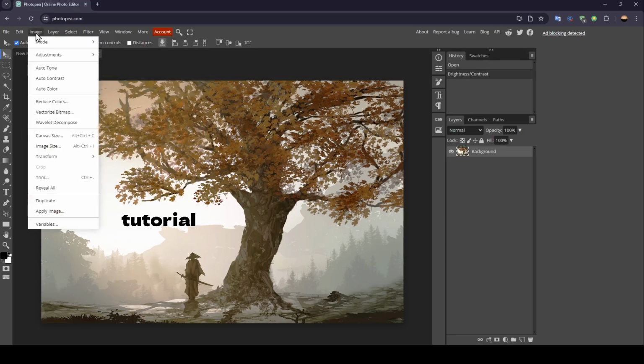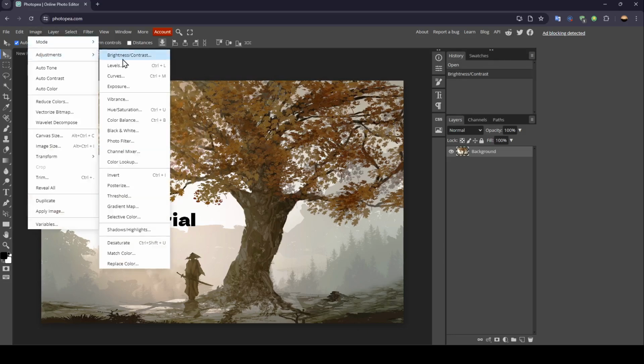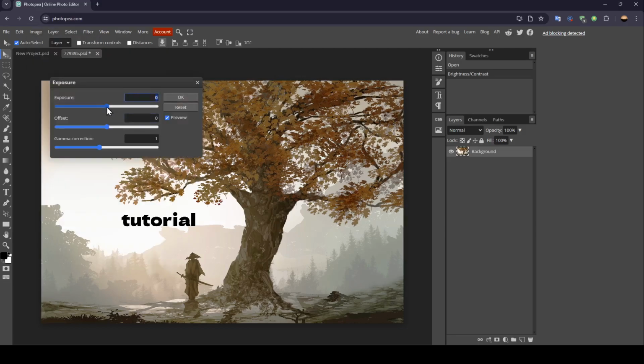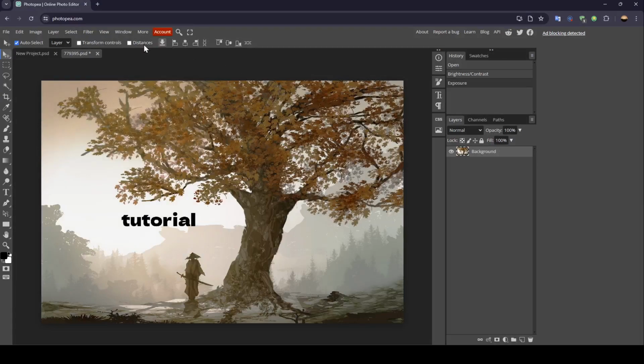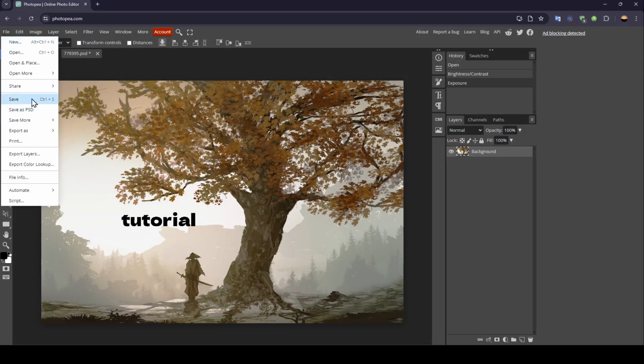Right here, you can find some other options like levels, curves, exposure. For example, I'm going to change the exposure of the image. And once you finish, just go ahead and click on File, then click on Save.